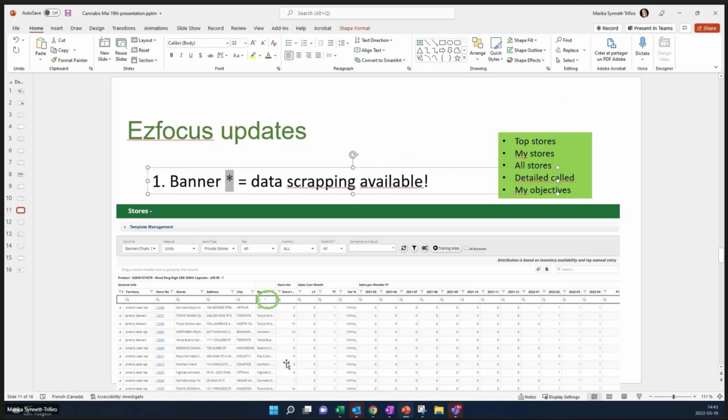So the reps will easily know which accounts they should focus on to add their distribution manually versus those that they shouldn't. The banner chain information is available in top stores, my stores, the all stores and licensees, the detail call, as well as the my objectives. So you will easily be able to differentiate the accounts where we are scraping versus the ones we are not.